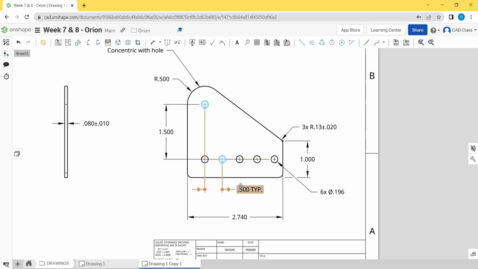A part like this is a perfect application for it because it's very obvious that this is a very regular hole spacing. And so anybody looking at this drawing will go, 0.5 typical, meaning, oh, it's half an inch between each hole, right? And they'll just understand that that's implied.